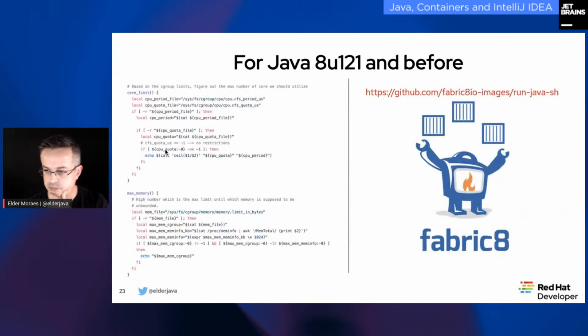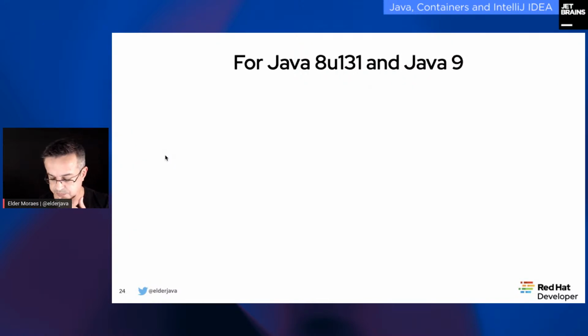So if your application relies on Java 8 121 and before, there is a kind of hack that you can use, built by the guys from Fabric8. Don't mind copying this URL, I will make the presentation available to you. This is a script that will be inside your container and will help the JVM inside your container get the right limits, the right resources to allocate for your application, and you will not have that many out of memory errors.